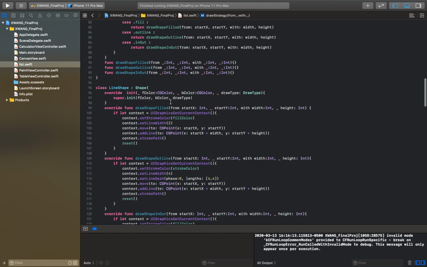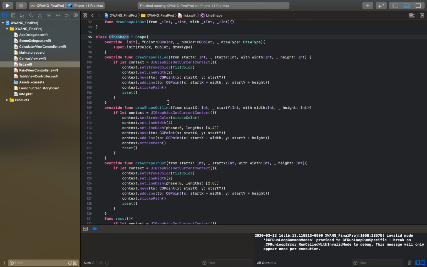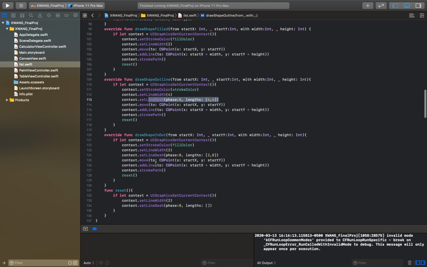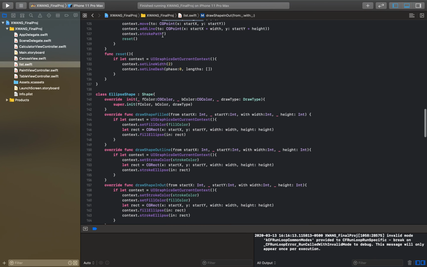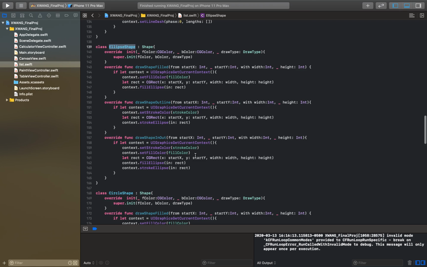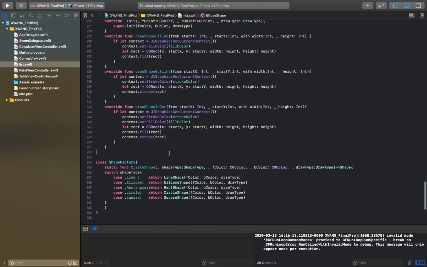And the real draw functions are coded within the subclasses. This is the line shape. And you can see when I draw the outline, because a line doesn't have an outline, I just draw a different kind of line. This is the line dash, just drawing a different kind of line. So this one is line dash too. And after I draw the line, I have to reset the value. And the other subclasses are quite easy actually, just as regular as the other methods.